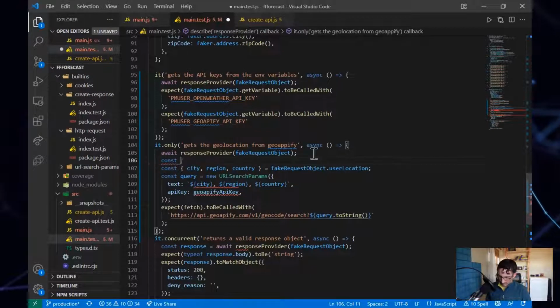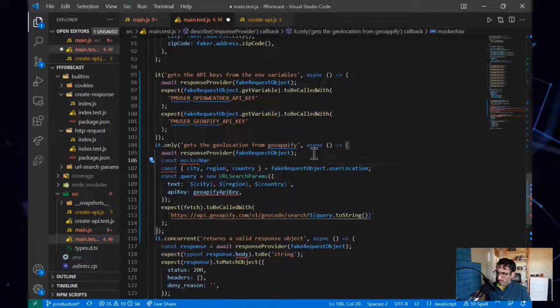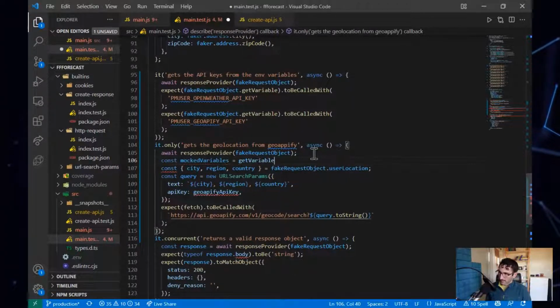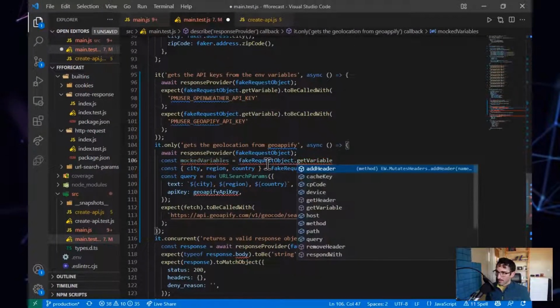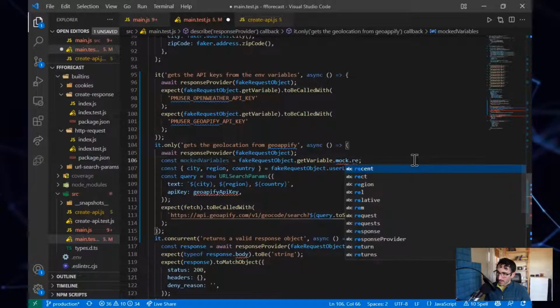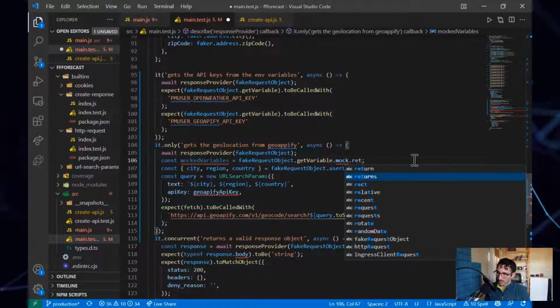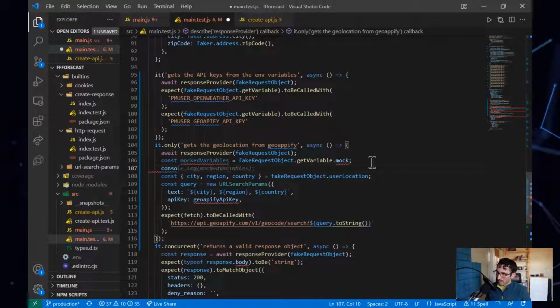const mocked variables equals fake request object dot get variable. We know that that is a mock, so we're going to say grab the mock instance. I don't want the calls. I actually want the returns. Let me start with just that. Start with that, and I think if I say console log mocked variables, that should spit out something.